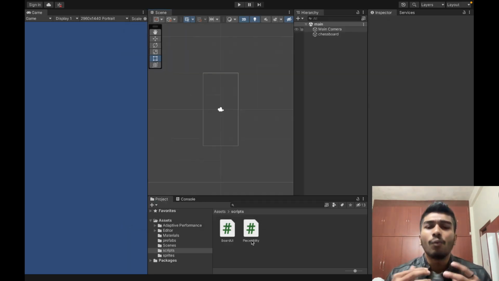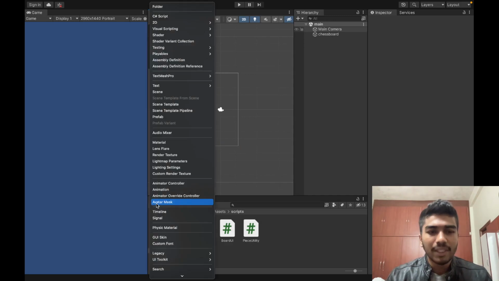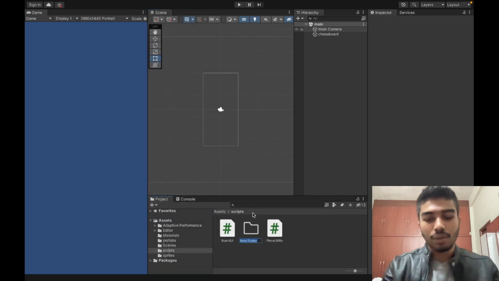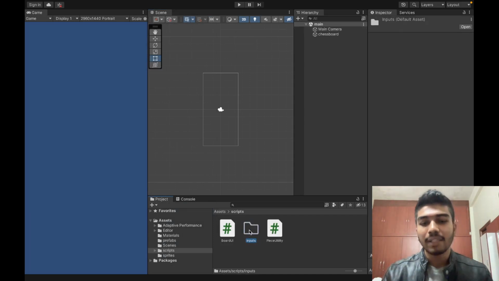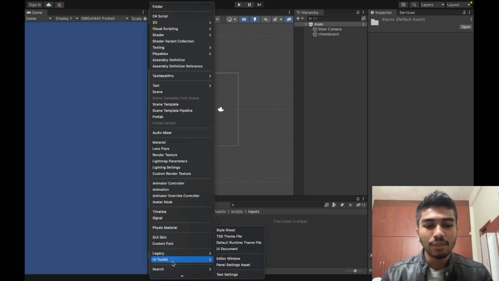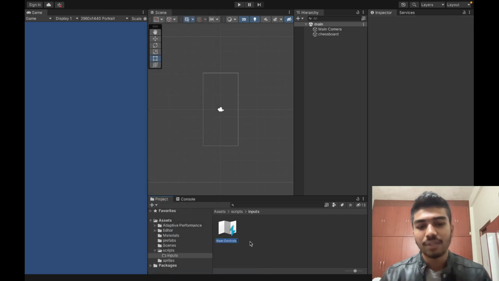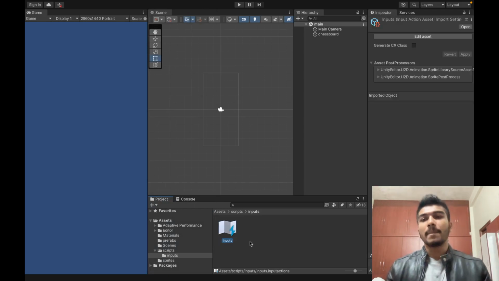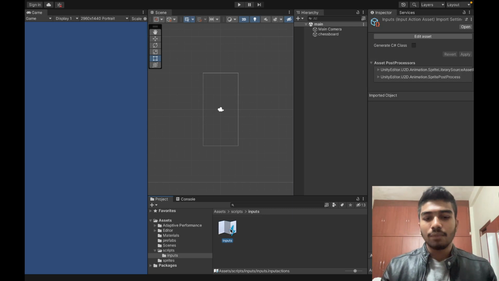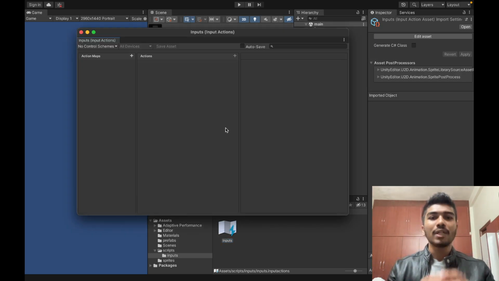What I want you to do next is create a new folder inside of your scripts folder, and I'm just going to call it inputs because I like to be nice and organized. Inside the inputs folder, we need to create a new input actions asset, and I'm going to call this one inputs. Okay, now that we have this asset, we can go ahead and open it up.